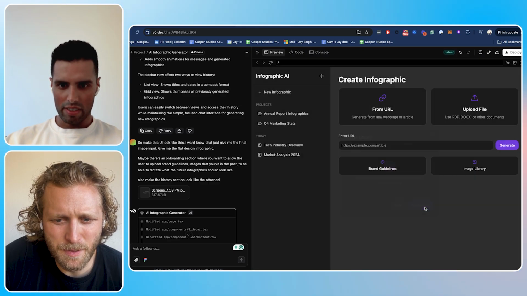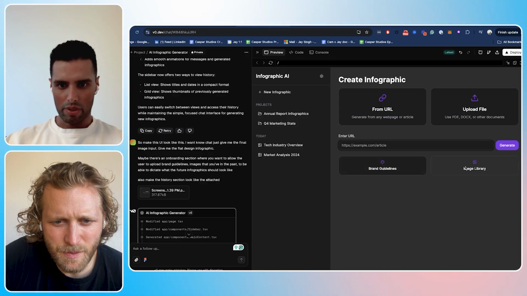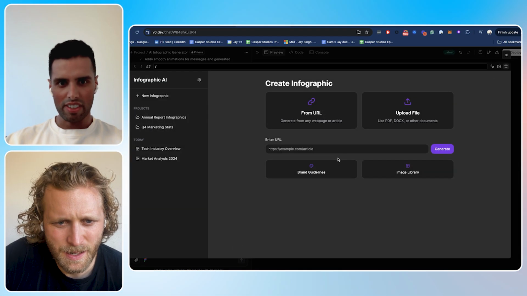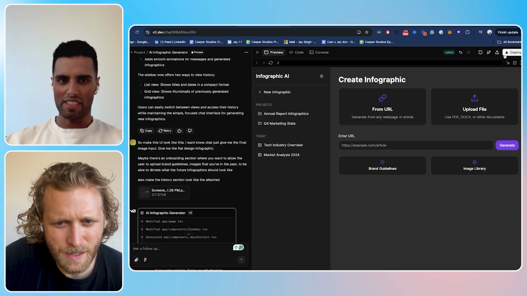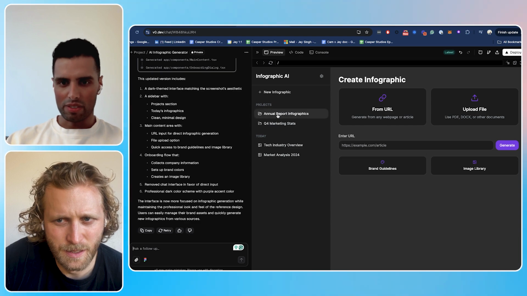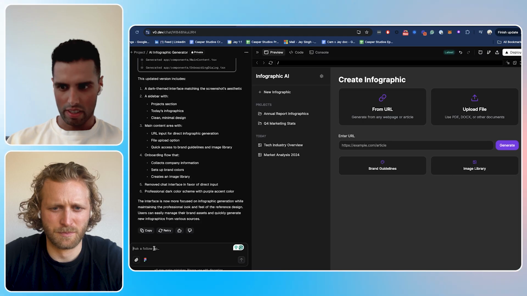Okay, drag and drop. All right, cool. Create infographic from URL, upload file, example URL. Here's some broad guidelines. Here's the history. Okay, you can start to see it come together a little bit. So you have the history now here, and you have the URL here.